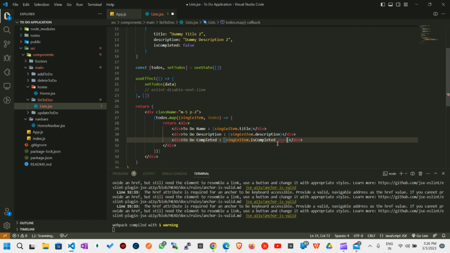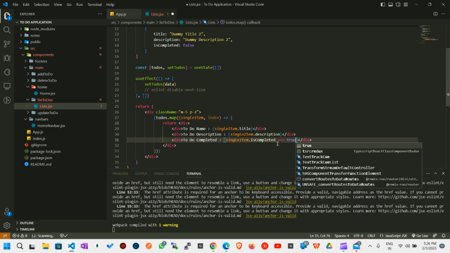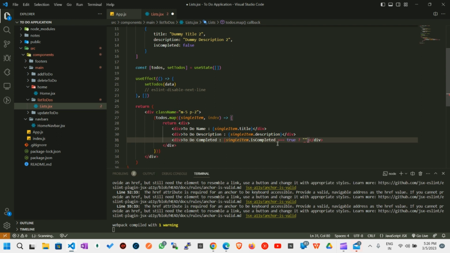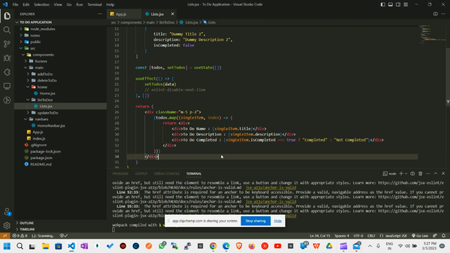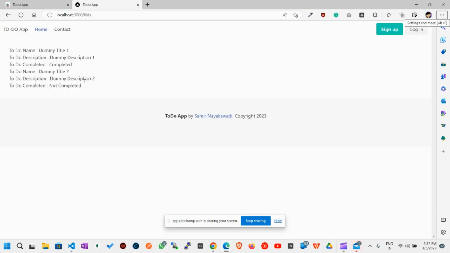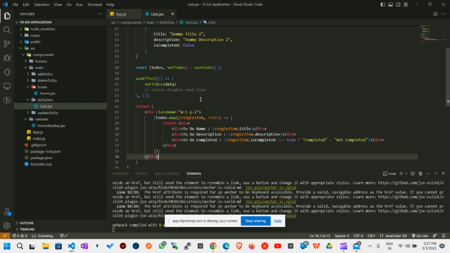By default we can put it as it is, but we'll still get confused, so we show "completed" when it is true, and if it is not complete, then "not complete". That's it. So let's see this in our UI this way.